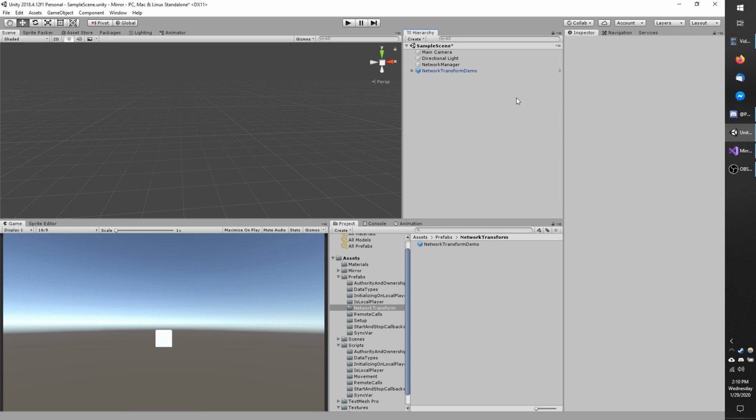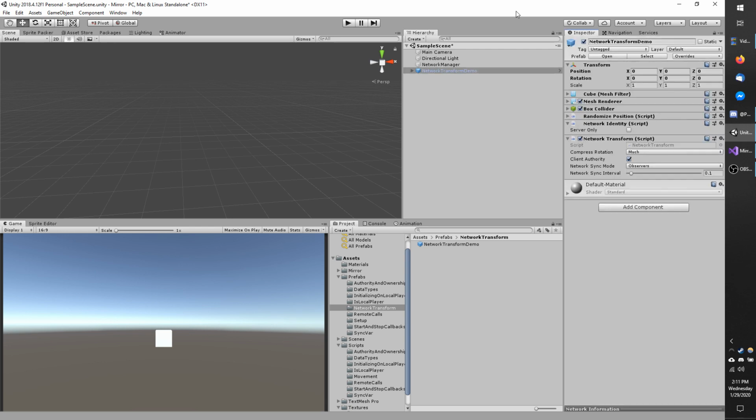The network transform is a component included with Mirror that will sync up your object's position with other clients on the server. There's also a network transform child component, which will do the same, but for objects which are children of your parent transform, and we'll be covering that as well.